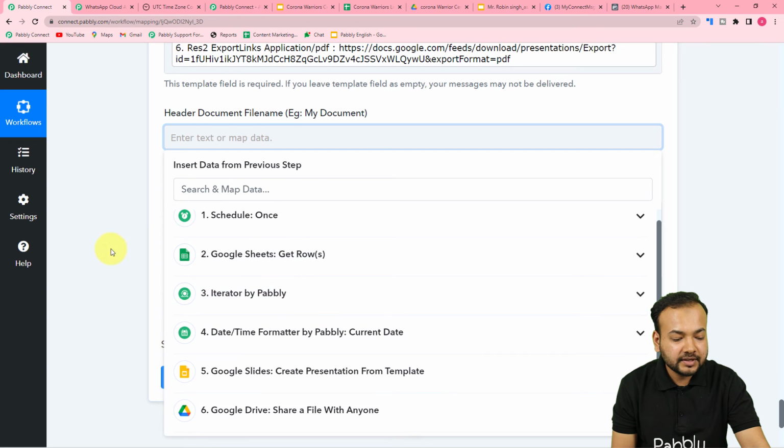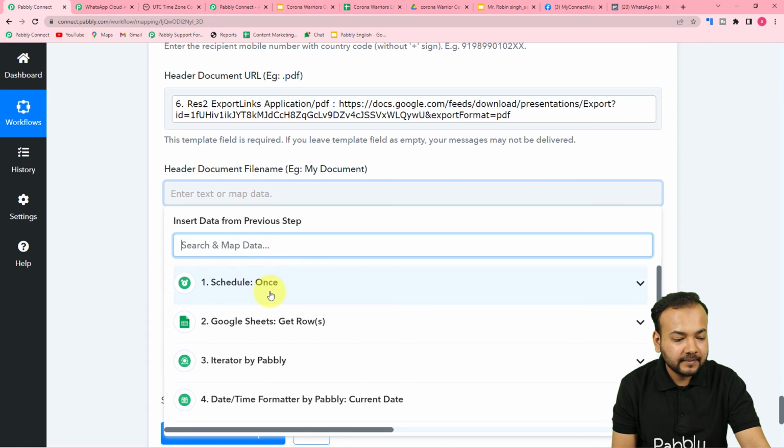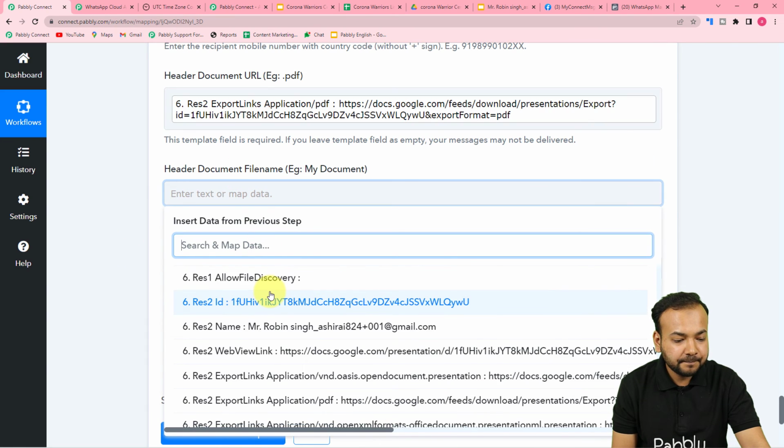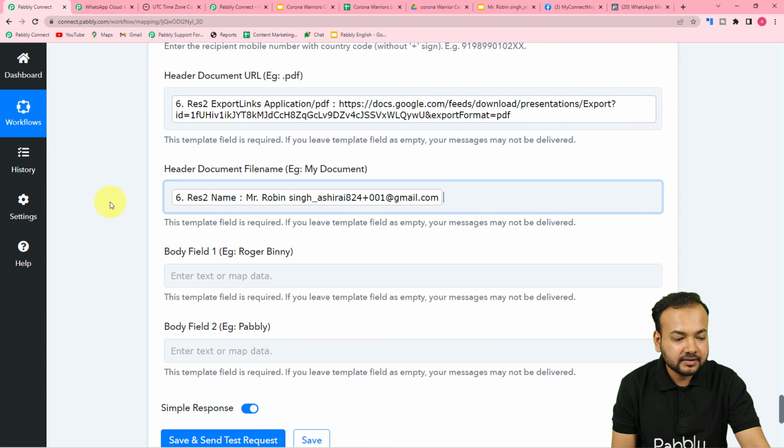All right, then here it is asking for the document's name, so you will find the document name also from this last Google Drive step. Let me show you the name. This is the name, map it like this.